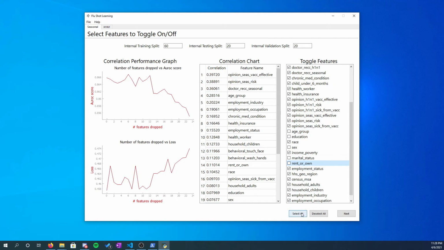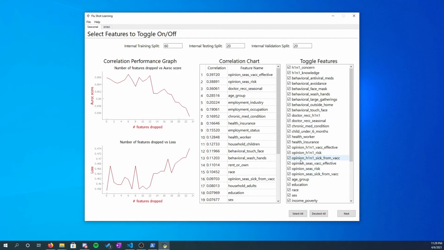By default, all features are selected. The user can also select and deselect all features, as we can see here. In addition, the user can specify exactly what percentages they would like to split the training, testing, and validation sets to have. At any point, the user can select the Help tab and open the user manual for clarification on how to use the program. When the user is happy with their feature selection, they can click Next to proceed to hyperparameter tuning.